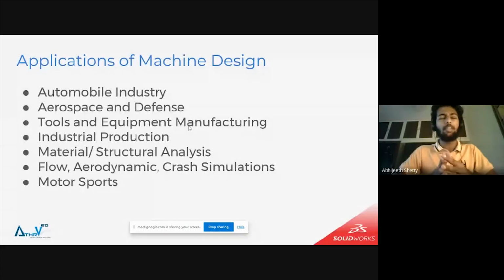Moving on, let's get to know some of the applications of machine design. Like you already guessed, machine design is mainly used in the automobile industry, in the aerospace and defense industries, and mainly in tools and equipment manufacturing. Whatever tools you can see in and around you, maybe a laptop, a screwdriver, scissors, robots, complex mechanical instruments, all these things are made with the help of machine design software.